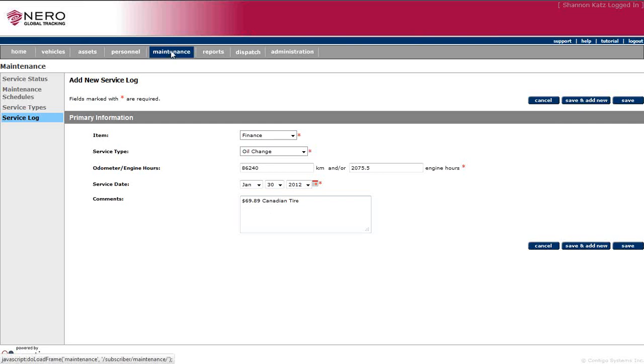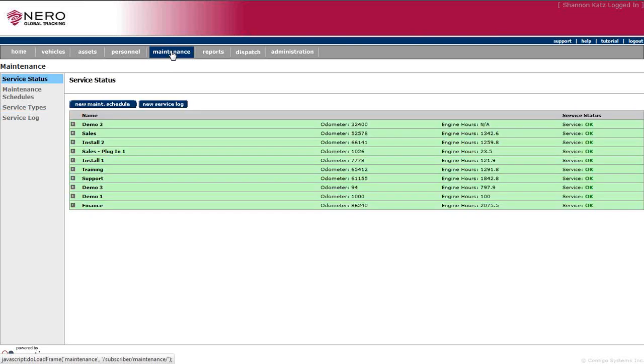So the Maintenance tab keeps track of everything for your fleet as far as maintenance, and when we do click on it, you will notice the statuses right in front. So you can see that the vehicle's listed here, that the service is okay. If something here was due, then it would say due, and if it was overdue, it would say that.